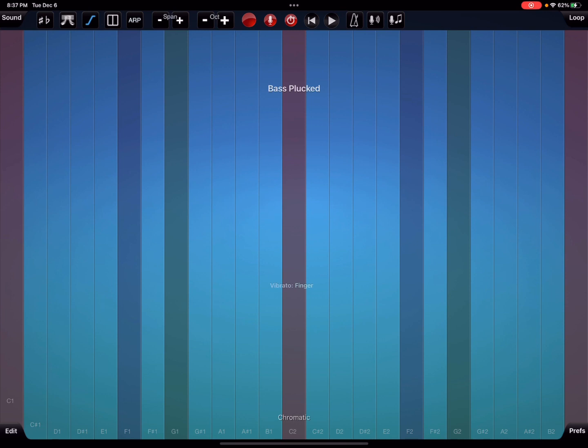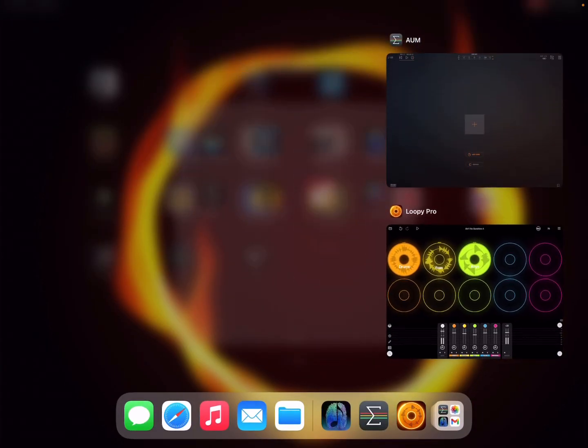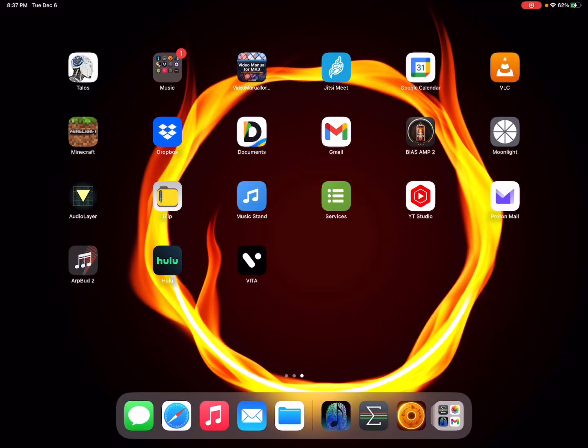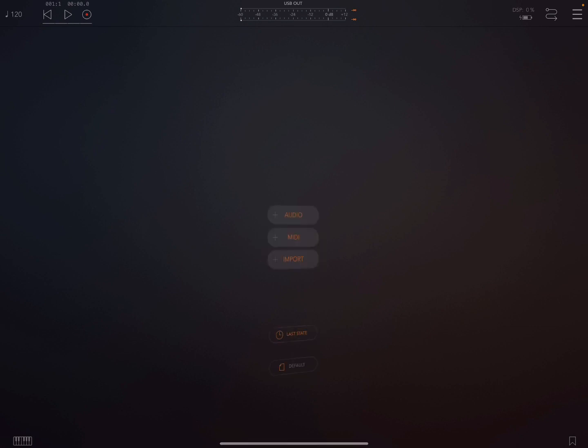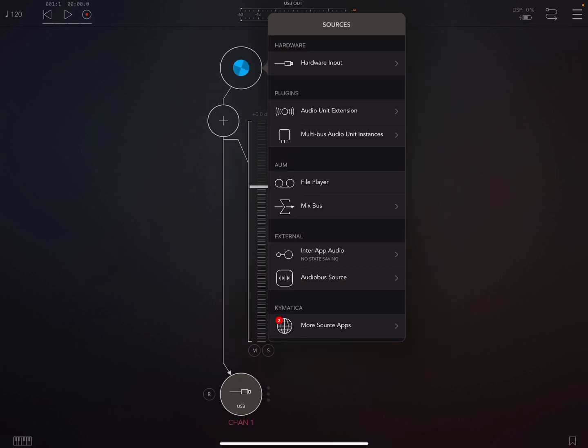Well, I found a sampler that to me is the best sampler I've ever used, period. And that is AudioLayer. So what I'm going to do here is use AUM, and for this example, I'm going to bring up AUM. I'm going to bring up, let's bring up Noise.